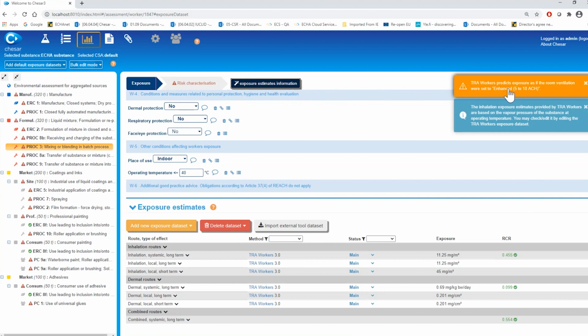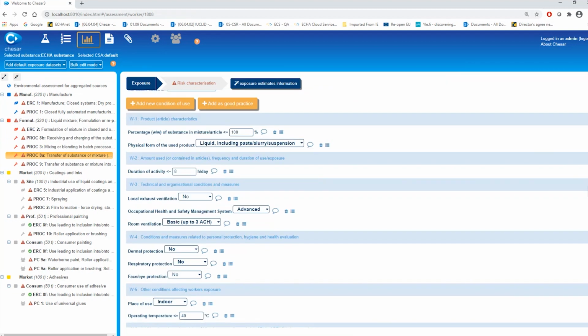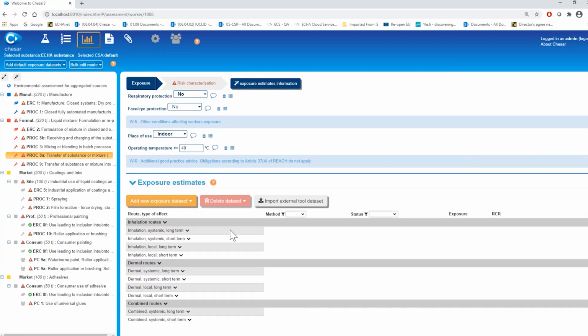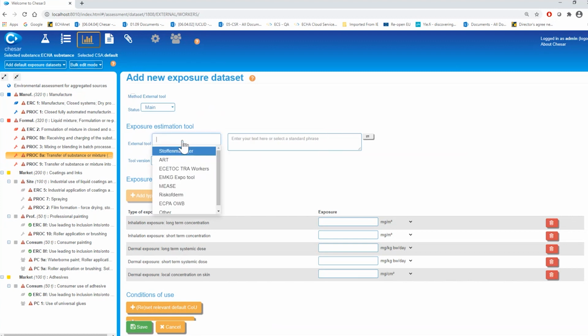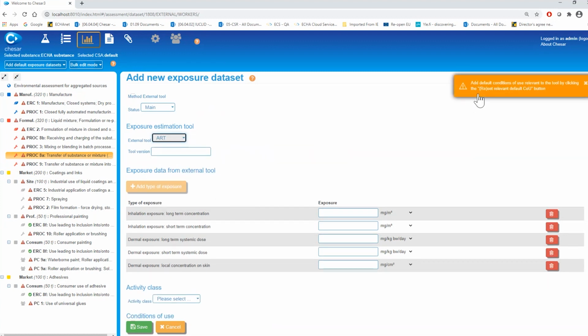Let's assume now that an assessor wants to base the exposure estimates on an external tool, and in particular on ART. For the next example, I will select PROC 8A. So the assessor has to proceed as follows. First, he has to add an external tool and enter the external tool information. Upon selecting the external tool, a message is displayed reminding the user to add the tool-specific condition of use by clicking on the relevant button. Next, the assessor has to provide the exposure estimates as generated by the ART tool.